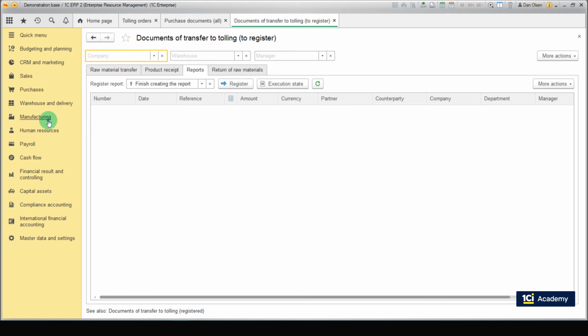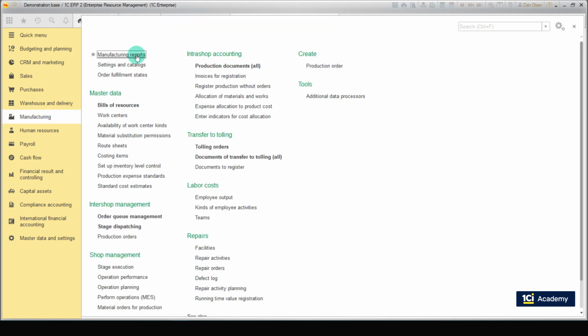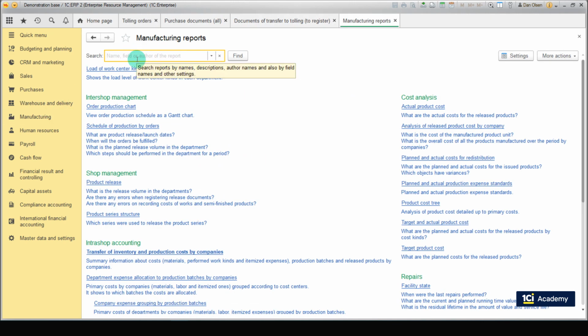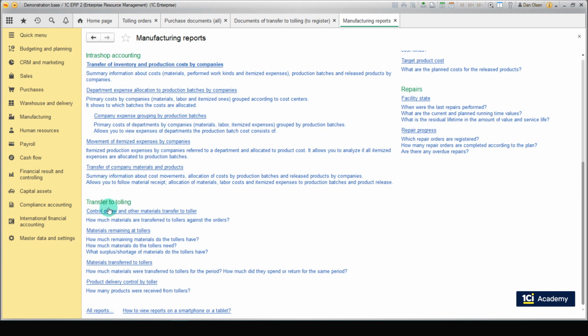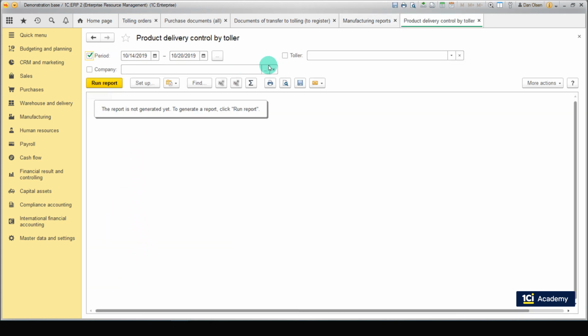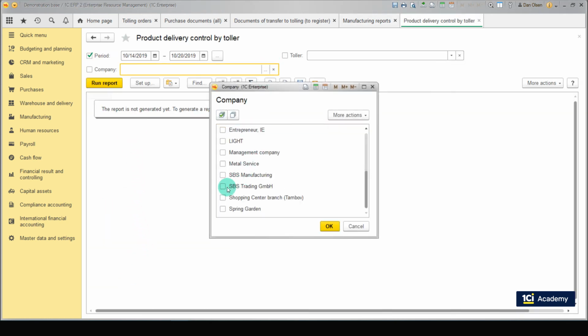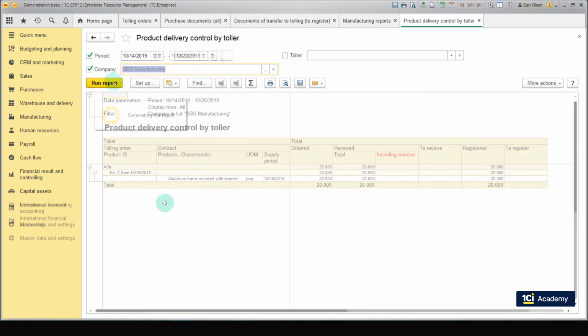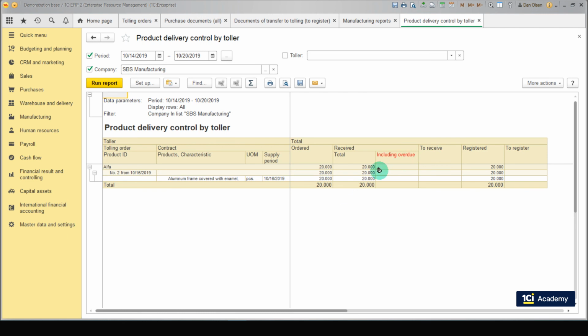Now go to Manufacturing, Manufacturing Reports, Transfer to Tolling, and open a report named Product Delivery Control by Toller. Set filter by our company and click Run Report. As you can see, 20 units of aluminium frame covered with enamel are ordered for tolling.